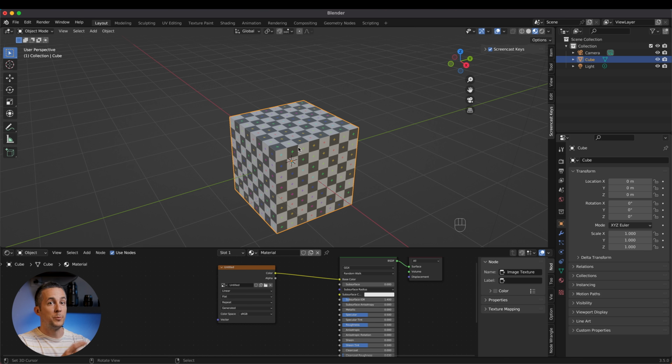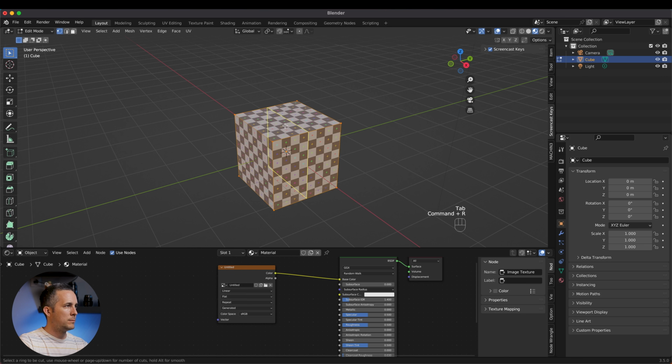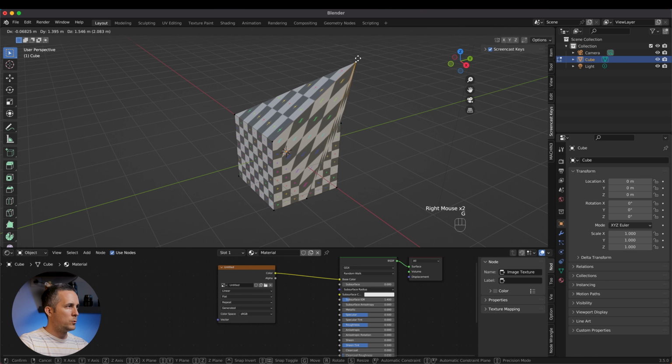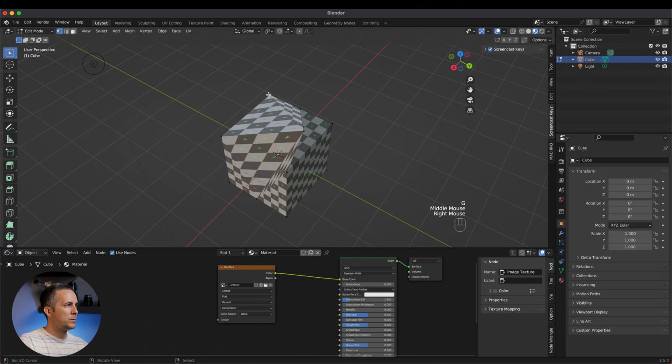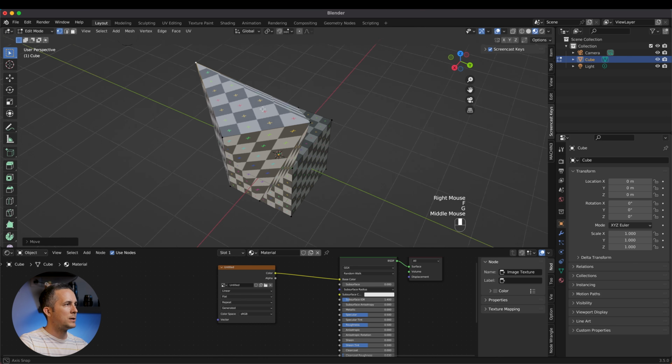Because if you do anything with this, for example, go to edit mode and add some geometry here and move this, etc., and try to start modeling something, you will immediately see that this is not good. The squares of the checkerboard texture are not properly distributed, etc. So we again need to unwrap this model. So as not to make it too complex, I will mess this up and show you how to properly unwrap it.